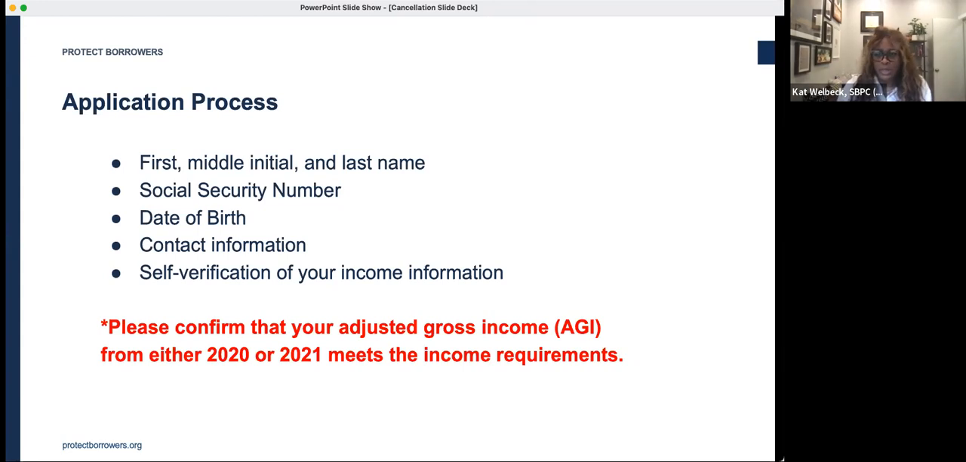One thing that's really important to note that we have bolded on this page, please confirm that your adjusted gross income from either 2020 or 2021 meets those income requirements. So again, that is $125,000 per year for an individual and $250,000 per year for a married couple or a head of household. And the reason why this is really important, and we're going to see on the next page when we have a clip of the application, you're going to be certifying and attesting to the validity of your income certification. So please make sure that it's truthful so you don't face any possible penalties.